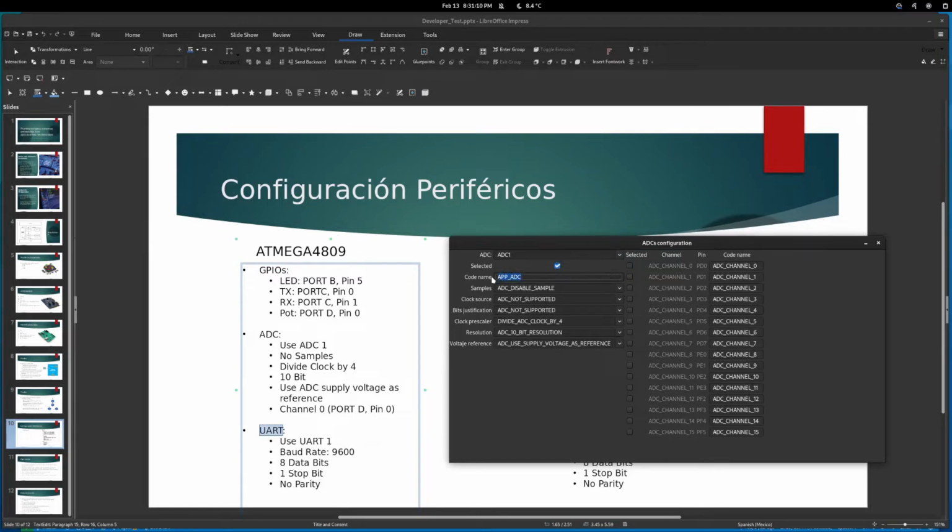We'll change the name to the pot ADC. We won't be using any samples. Clock source and bit justification are not supported to be configured on this microcontroller. Prescaler, we know we will be using by 4, resolution of 10 bits, and for our voltage reference, we'll use the ADC supply voltage. And we'll be using the channel 0 for this ADC. We'll just name it pot as well.